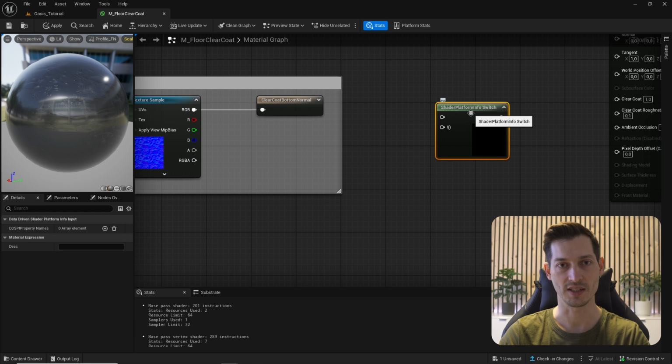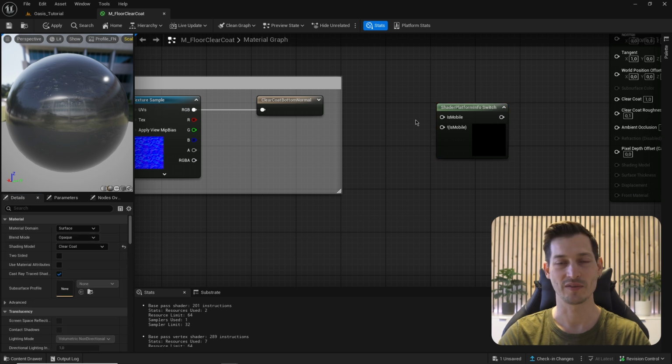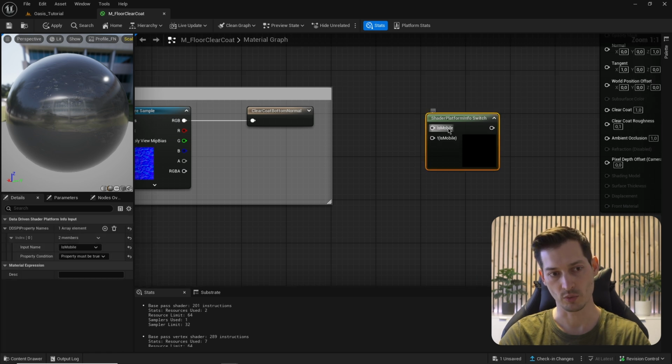This node gives me the option to differentiate between different platforms and use different inputs based on the platforms. Selecting this node and going over to the details panel allows me to add a filter. I'm going to expand this and choose the input name is mobile. Under property condition, I set this to property must be true. Now I have 2 inputs on my node. One is mobile and one is not mobile. If it is mobile, this will be piped through. If it is not on the mobile platform, this will be piped through.